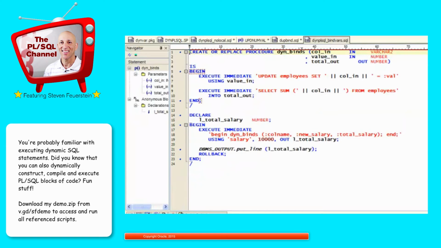So here's a program called dyn5. I pass in the name of the column, I pass in the value that I want to set that column to, and I retrieve the total. So notice I've got a couple of different execute immediates here. Change the employees table, setting everybody's salary or commission or whatever to that value. And then I want to get the total for that column and retrieve it, send it back out.